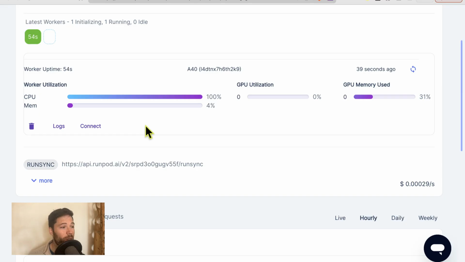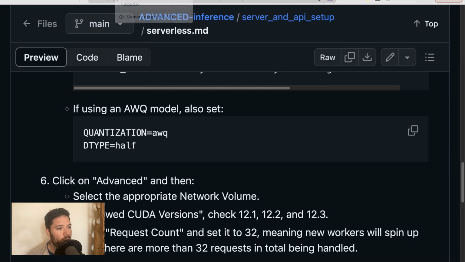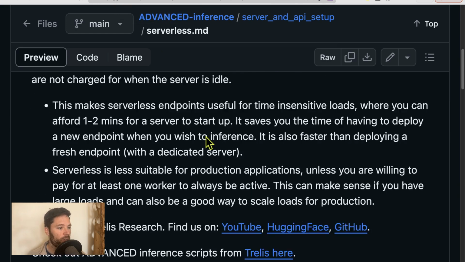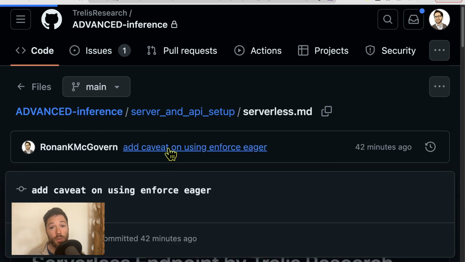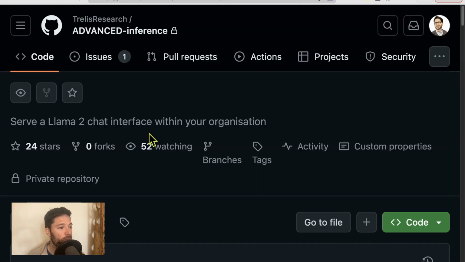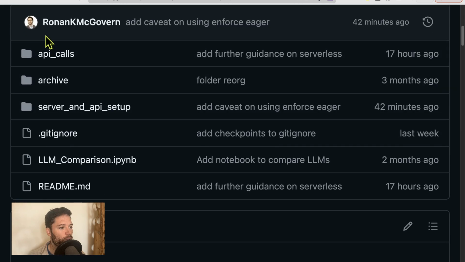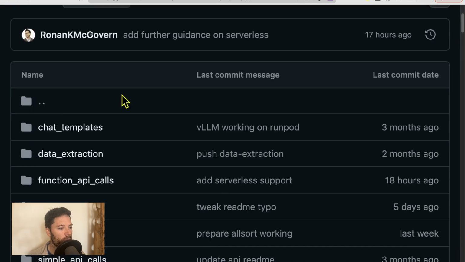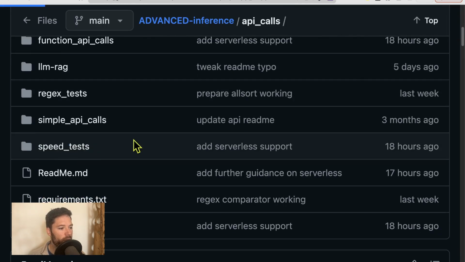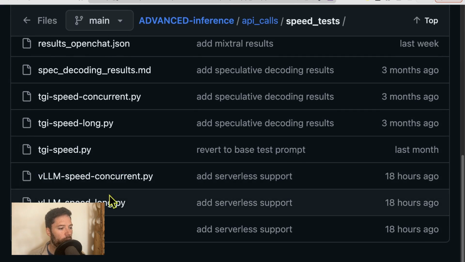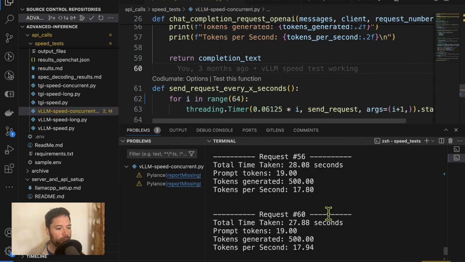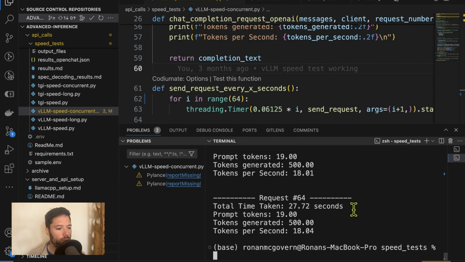Now, in the meantime, while that's loading, I'm going to go and open up advanced inference in VS Code. The section I'm going to use is the API calls section. So if I navigate through the code and go to API calls, I'm going to take a look at the speed tests. And the tests I'm going to run are going to be the vLLM speed concurrent and also the standard speed test. So let's take a look in VS Code.